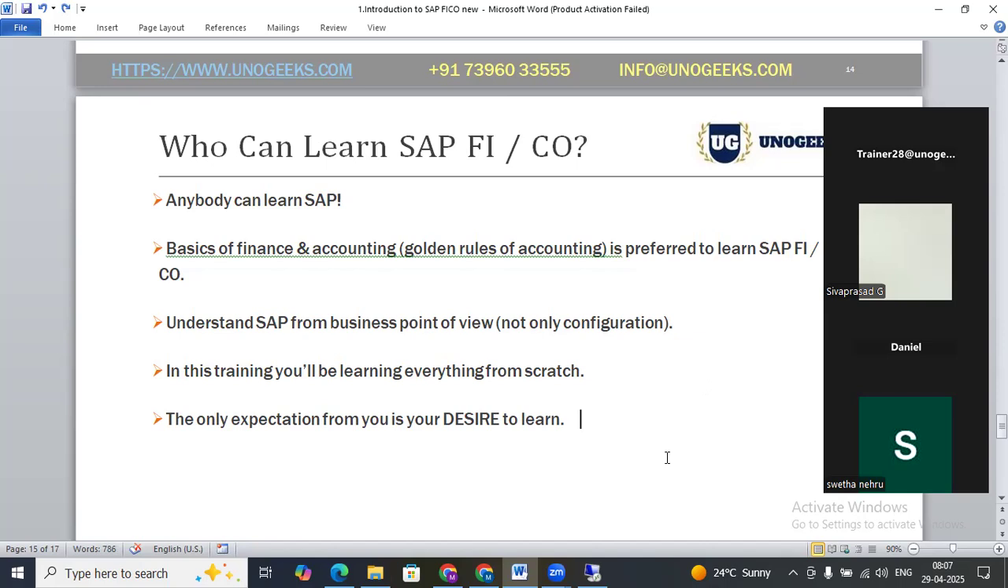It won't be like you would just be doing one particular task or 3 to 4 transactions. Now in SAP, you need to know SAP from the business point of view. You need to start thinking from the business perspective, okay? Like a P2P process, O2C process, R2R process, okay? So you need to start thinking that way. So in this training, you will be learning everything from scratch.